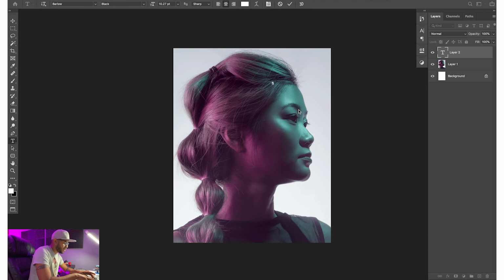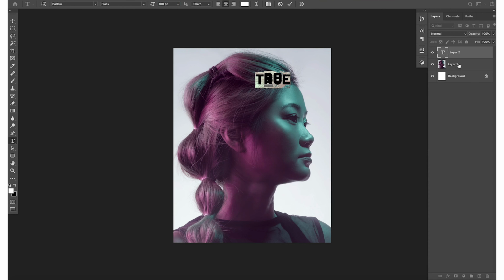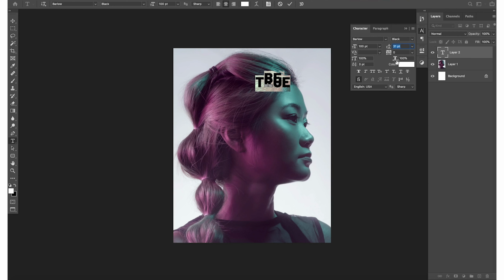And then we're gonna go true. I'm gonna make this a little bit bigger. Of course, we're gonna head over to the character panel and just make the leading way bigger, so that way you can see more of the text. There you go, that's about right.